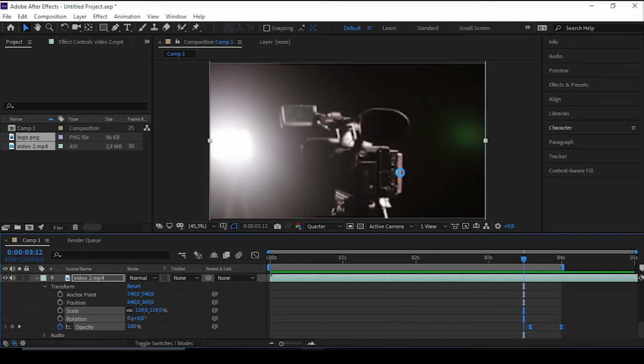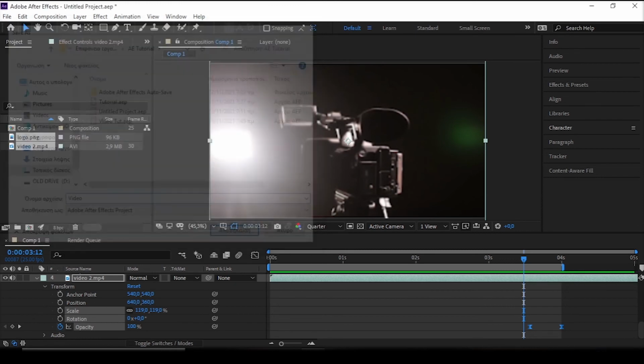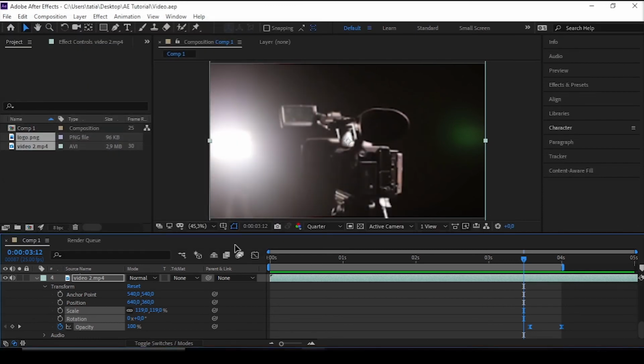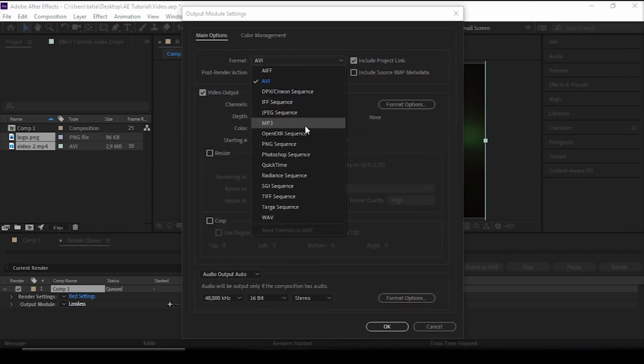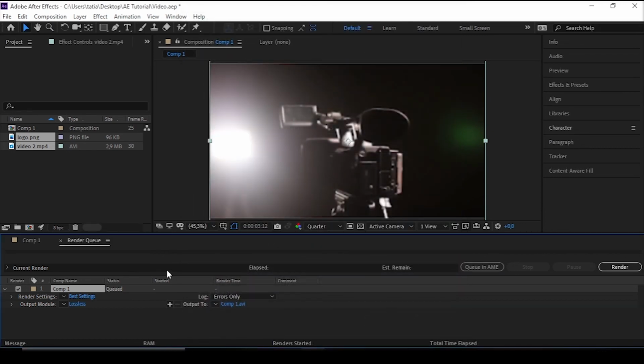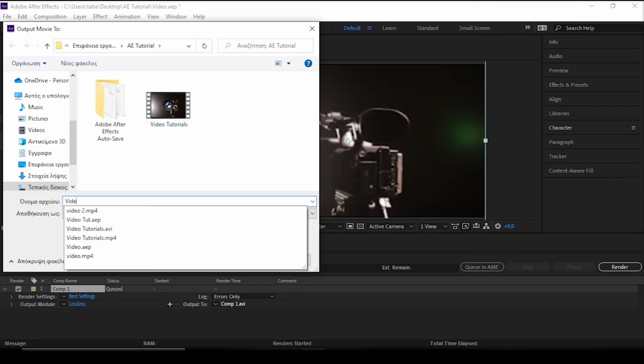Hit Ctrl and S to save our progress, and I advise you to save every now and then, because After Effects crashes quite often, and especially when you least need it. Time for the export, go to Composition and choose Add in Render Queue. From here you could select your file type, for example if you want it to be QuickTime, but I leave it as this. Here you can choose where you want it to be exported and name it, and then hit Render.